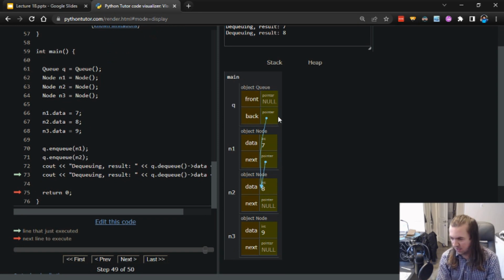Something a little weird has happened here, which is you'll notice that the front of the queue is nothing and the back of the queue is N2. That's not quite right, is it? So we need to consider that once the queue has emptied out, what's the back of the queue is now gone as well, and our queue has disappeared.